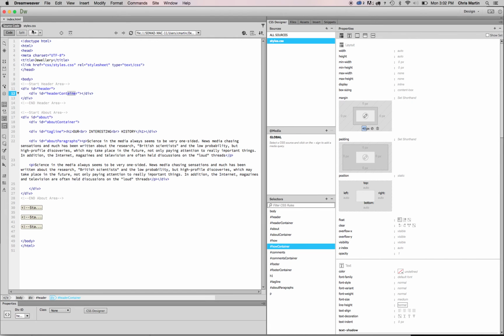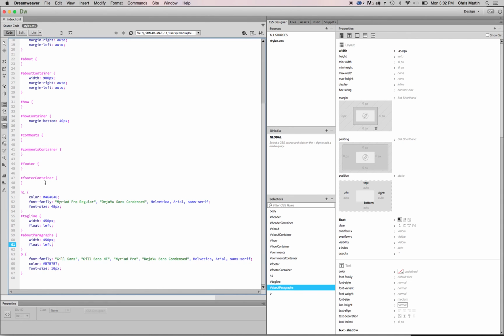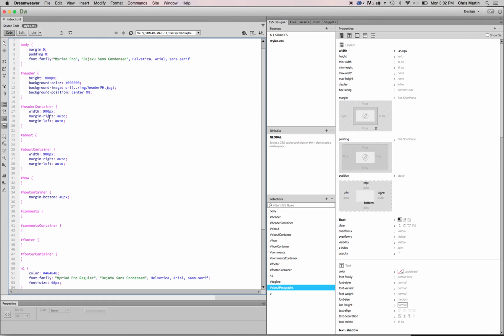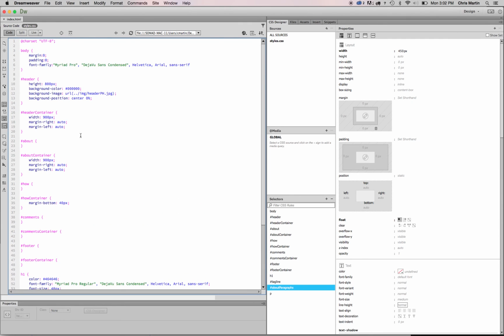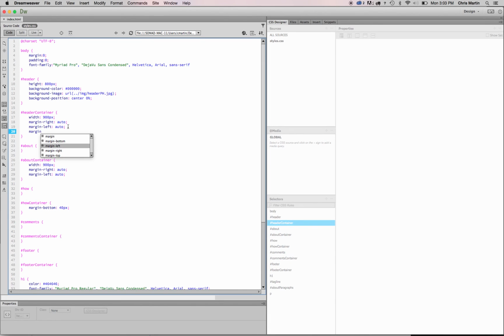I always double check in my styles. Header container. I actually didn't put it in for some reason. I can write it in though. So if this sort of thing happens, it's frustrating, but you know, sometimes you have to restart the program or restart the machine. I'm just going to say margin bottom 40 pixels.